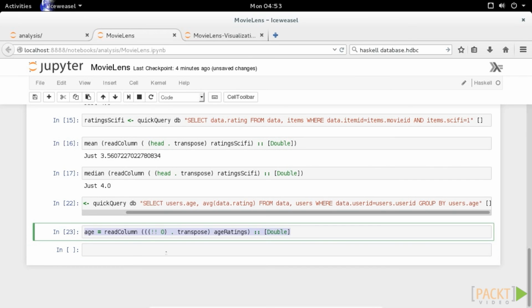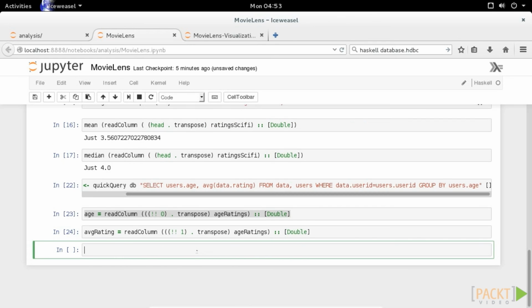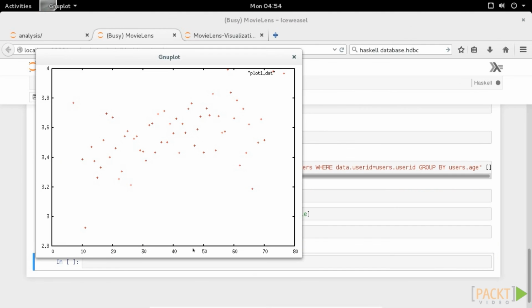Good. Now in our age ratings table, the average ratings are going to be on the second column. And once again, you just can't grab a column. You have to transpose and pull from the second row. So all we do is we change that 0 to a 1 and change this to average rating. Great. Now we need to plot. So plot x11. We're going to zip our age and our average rating, and we have our plot.